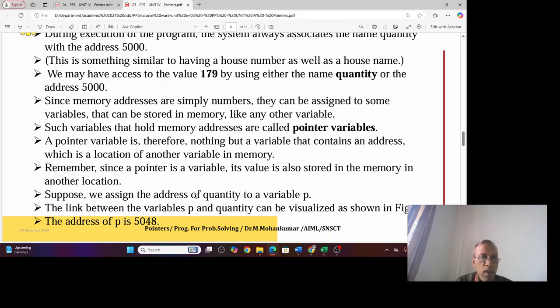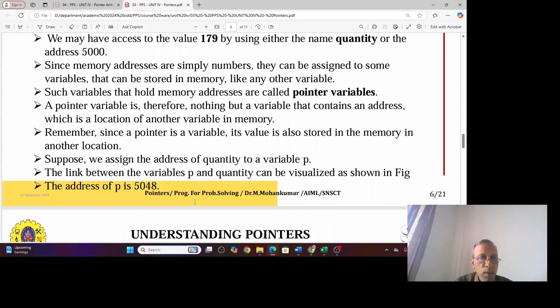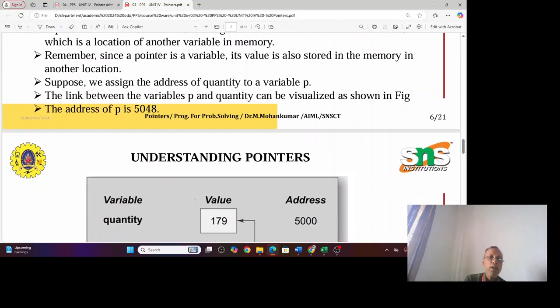Suppose we assign the address of quantity to variable p. The link between the variable p and quantity can be visualized as shown in the figure. The address of p is 5048.